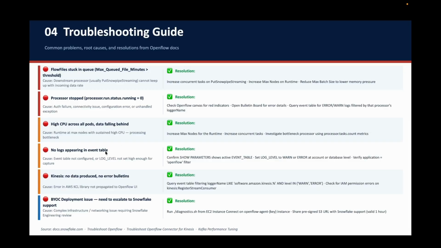No logs appearing in the event table. That means something is preventing the logs from being captured: the event table is not configured or the log level is not set high enough for capture. The resolution is to confirm that SHOW PARAMETERS shows an active event table. Set the log level to INFO or ERROR at the account or database level. Verify application equals OpenFlow as a filter. That would tell you whether the logs are appearing in the event table.